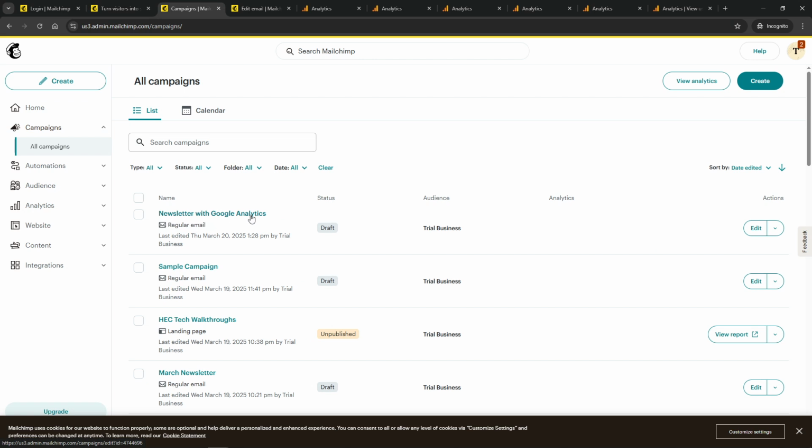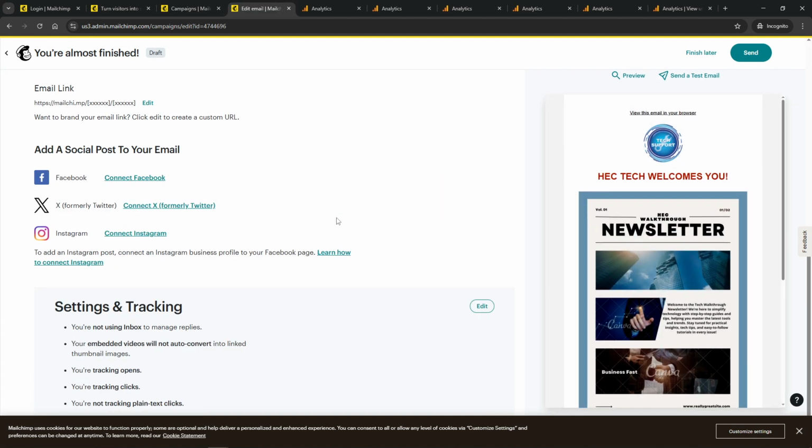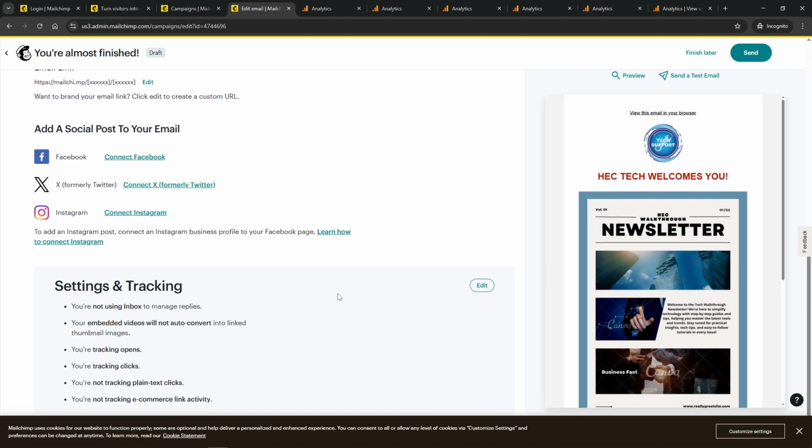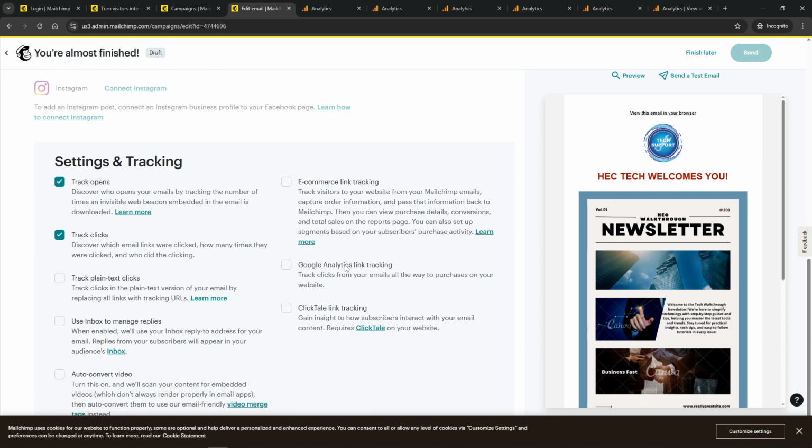Now, in the campaign editor, you want to focus on the settings and tracking section. Scroll down until you find the Google Analytics option. It's crucial that you enable Google Analytics by checking the box beside it. This step ensures that your campaign data is properly tracked and synced with Google Analytics.